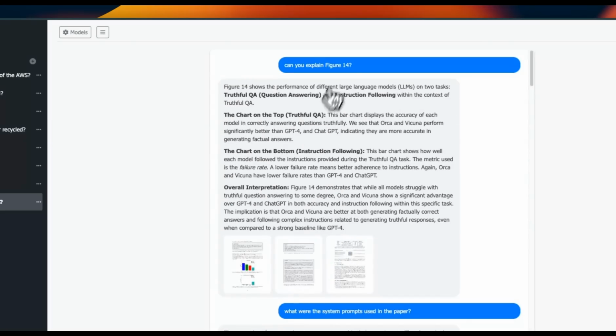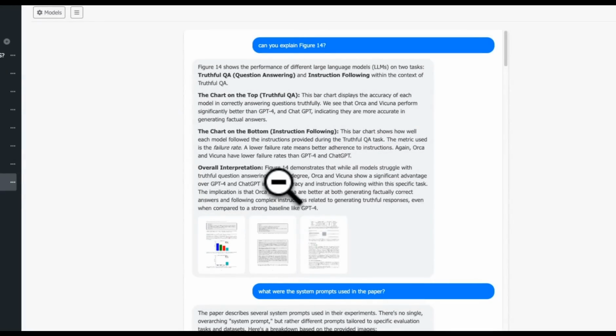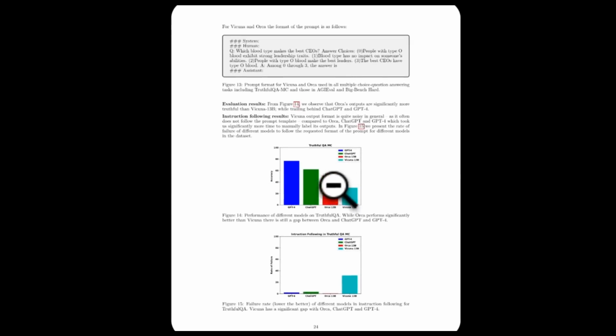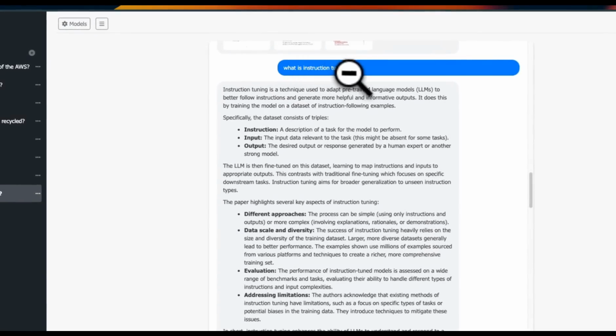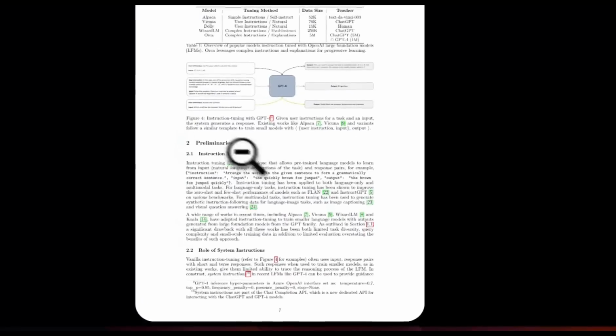Now the great thing about this vision-based approach is you can ask something like, can you explain figure 14? If you look here, it actually retrieved a page that contains figure 14. And then it talks about everything that is in that specific diagram or figure. And I think it does a pretty decent job. For example, when I asked about instruction tuning, it referred to a page that talks about instruction tuning.